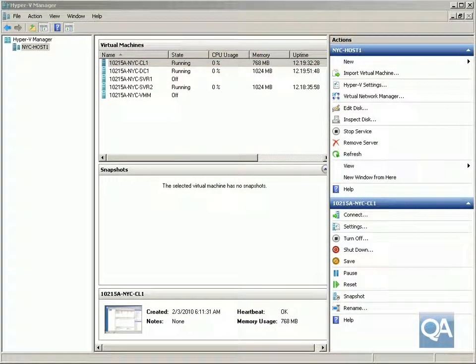In this demonstration we're going to have a look at the maintenance of hard disks. We're going to look at compacting a virtual disk so it takes up less space, converting a virtual hard disk from one format to another, expanding the virtual hard disk just in case we run out of disk space, and the final option is inspecting our virtual hard disk to ensure it has no errors.